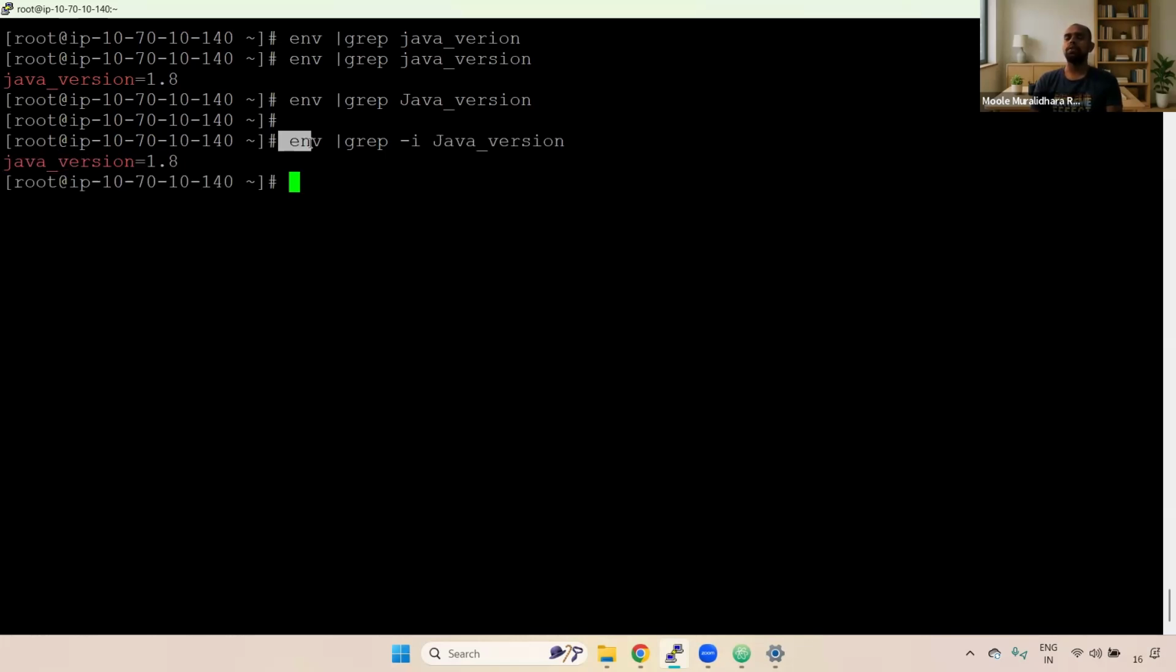Understand that using env, we can verify the environment variables. If you want to set up an environment variable, we can use the export command. Now, if you want to unset or remove an environment variable that was set up, how do we do it in Linux? In Linux, you can use the unset command. Using unset, we can remove that particular environment variable. I'm giving unset JAVA_VERSION. Now you can press enter, and I have unset this environment variable. Now I'm trying to search for it: env pipe grep JAVA_VERSION.